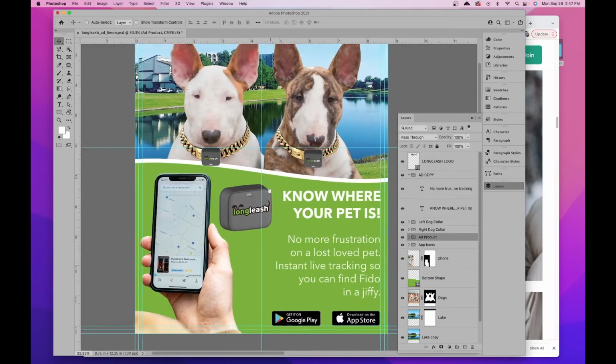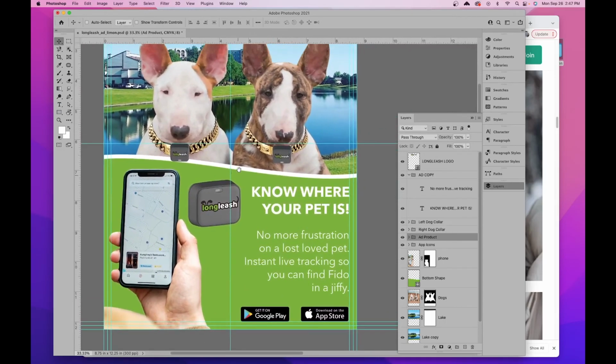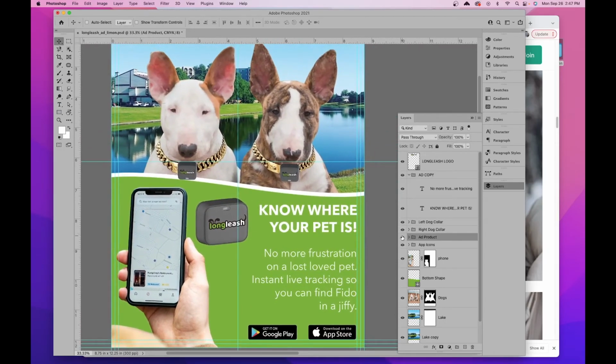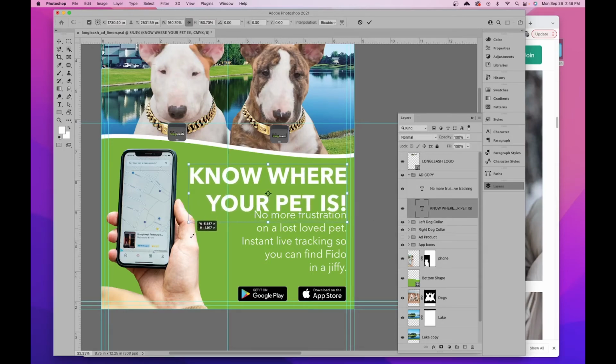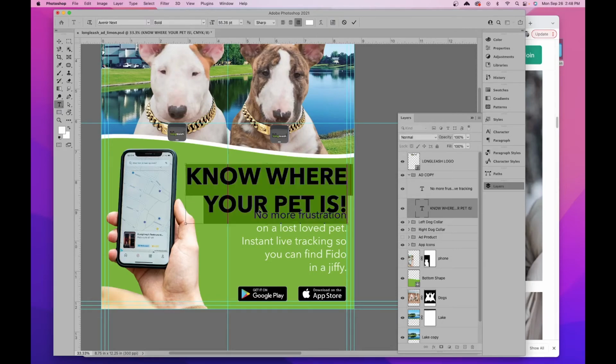Trying to think if we even need this here, because we're already showing it. So let's turn that off, and that gives us a chance to make our type bigger. So "know where your pet is," that's going to get significantly bigger. Doing Command T, I'm going to put my cursor in here, and let's go ahead and decrease our leading even more so we could have a little bit more space here.